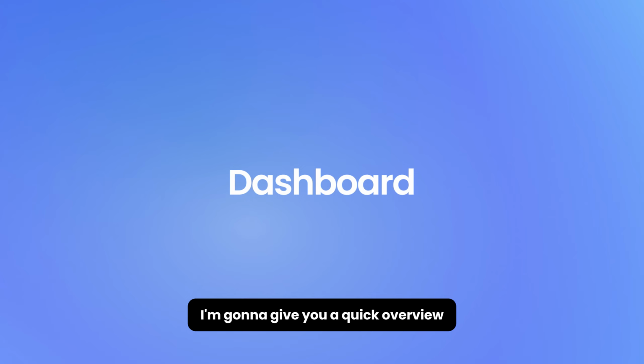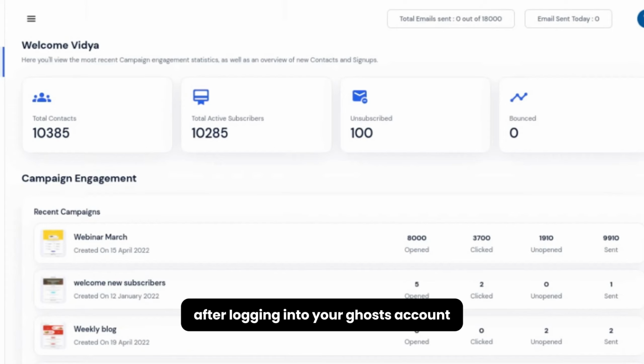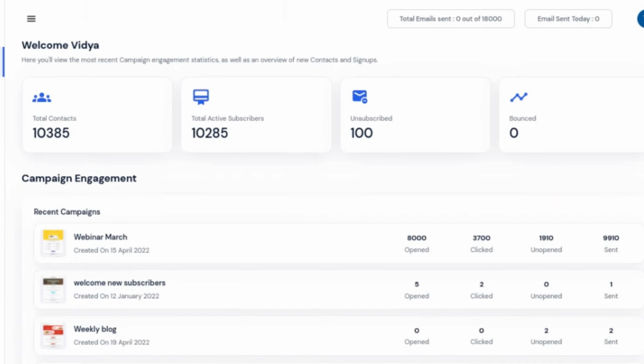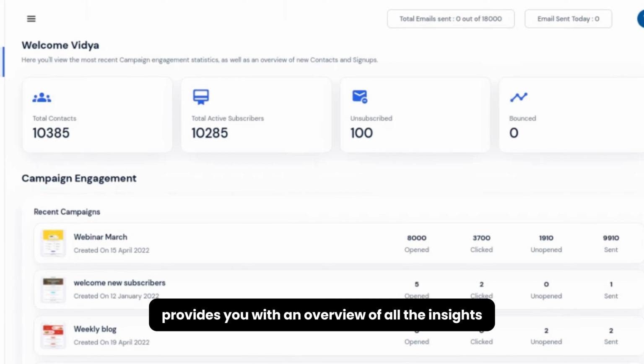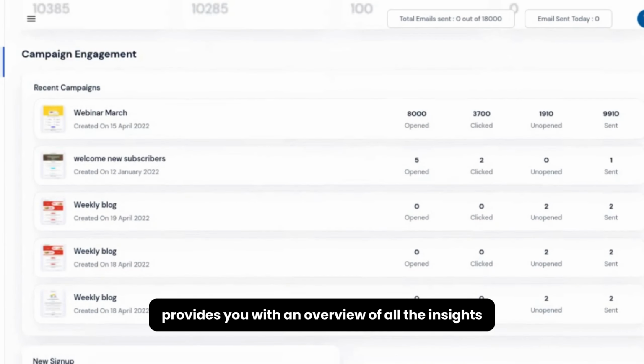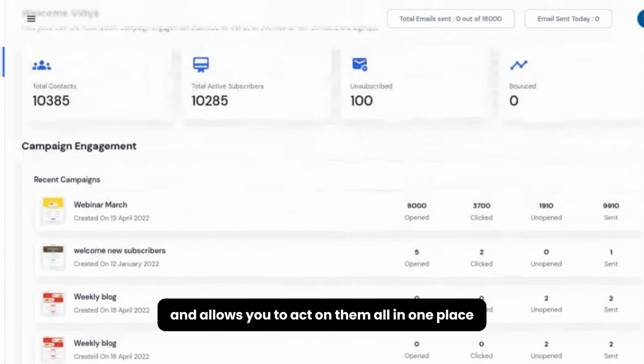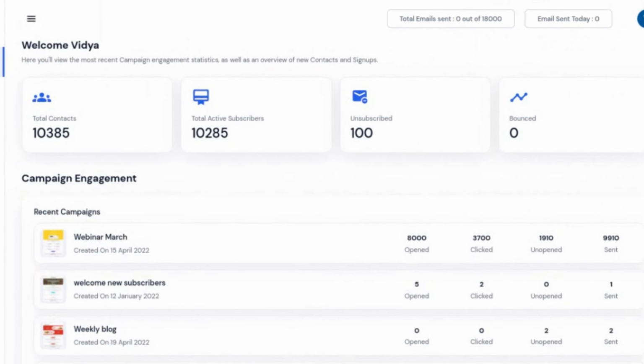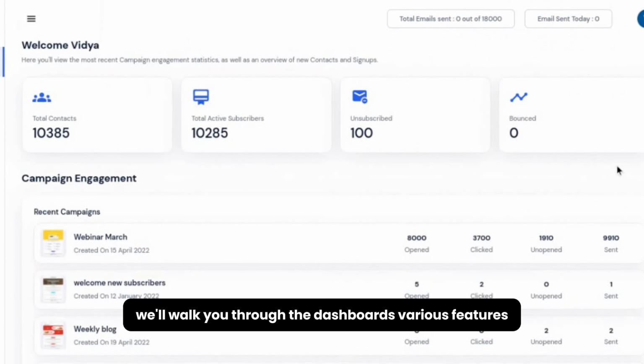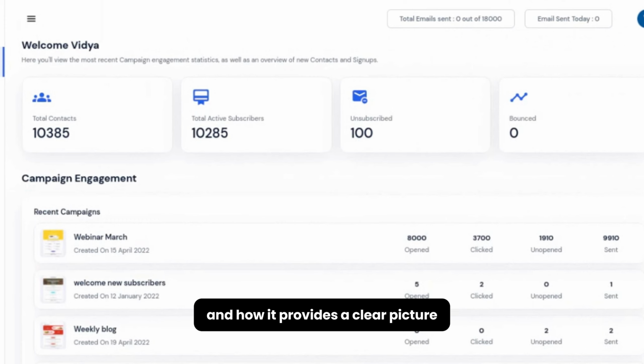I'm going to give you a quick overview on getting started with the Dashboard. After logging into your GoZen account, you will land on your dashboard. The dashboard provides you with an overview of all the insights and allows you to act on them all in one place. In this section, we'll walk you through the dashboard's various features and how it provides a clear picture of your account's various data points.